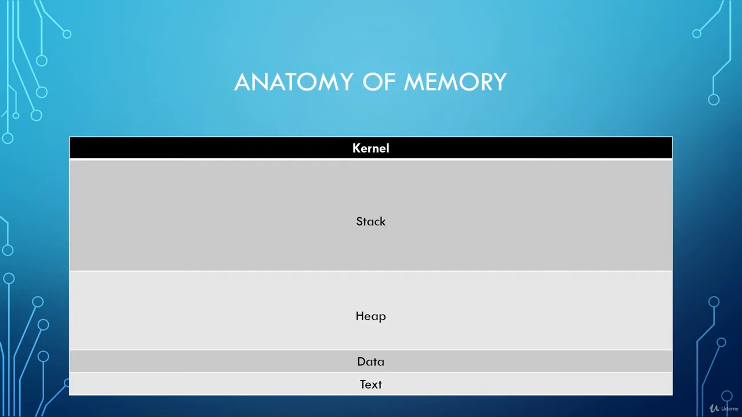So let's talk about the anatomy of memory. When we talk about the anatomy of memory, we have the kernel at the top and we've got text at the bottom. If you think of your kernel, think of your command line. You can also think about this as a bunch of ones. And your text, you can think about as your read-only code, and you can think about that as a bunch of zeros.